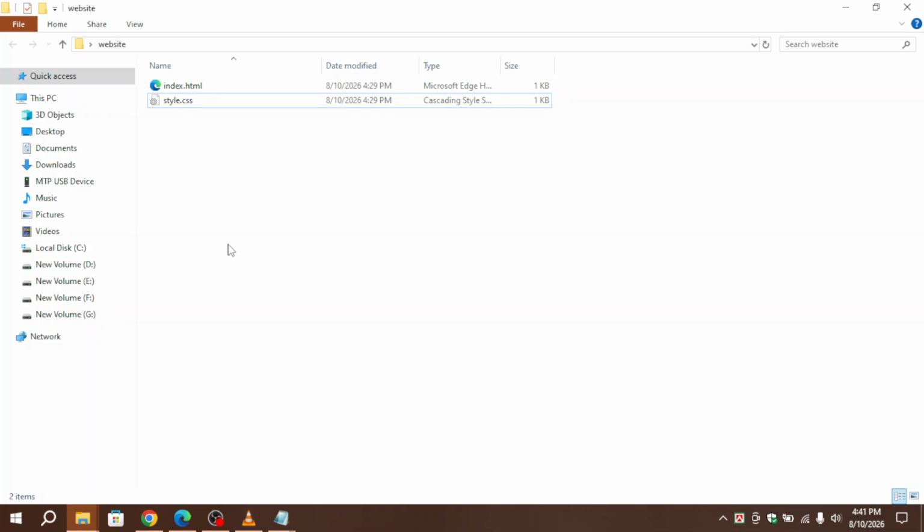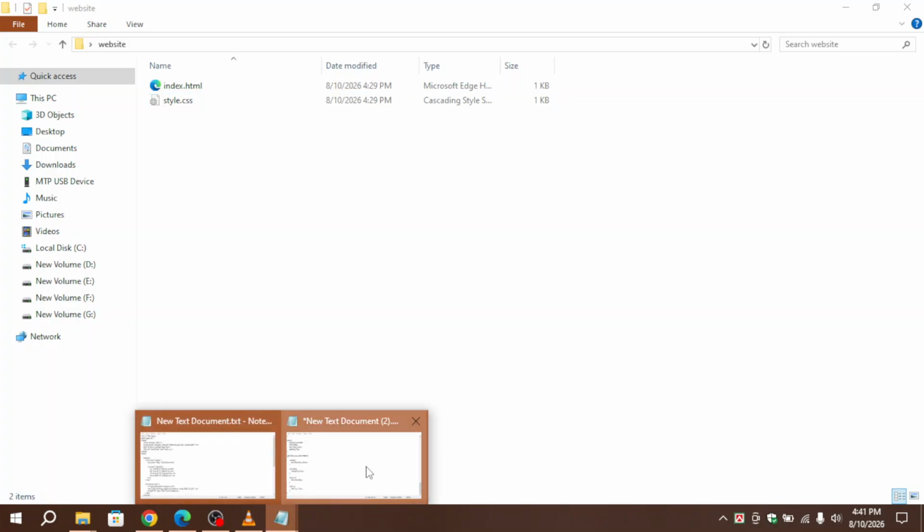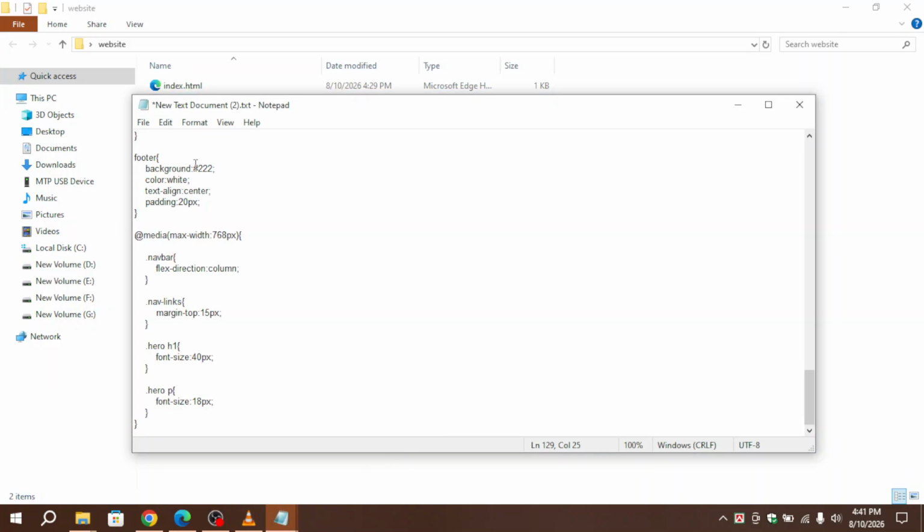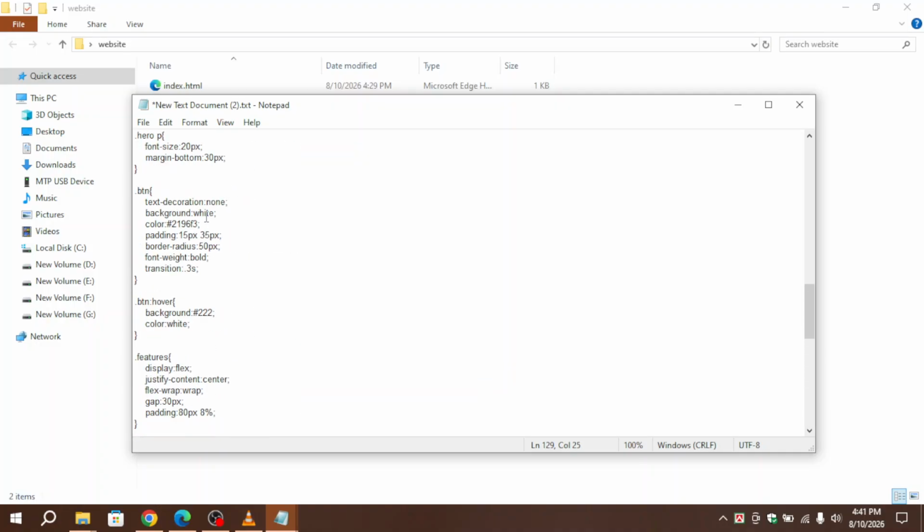Open Notepad and create a new blank document. This will become your stylesheet. Add a simple CSS rule, such as changing the color of the page heading or the background of the page. For example, you could target the body and set a background color.